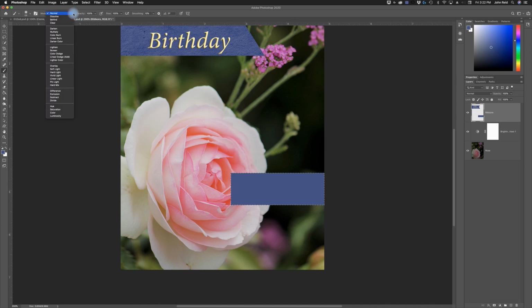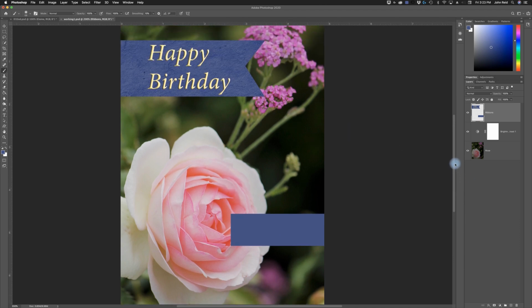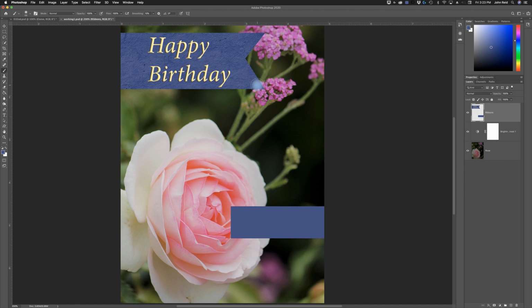Make sure the mode is normal. We can change the modes here, and we'll talk about that later on. It should all be set to the same settings that I have right here. Once you're done there, you want to go ahead and deselect so that we get rid of these marching ants. Again, go to Select, go down to Deselect, or Command D would also get us the same thing. And now we have our blue bar that we're going to make into a ribbon, like this one that's up here a little bit. I'll move this so that we can compare the two.